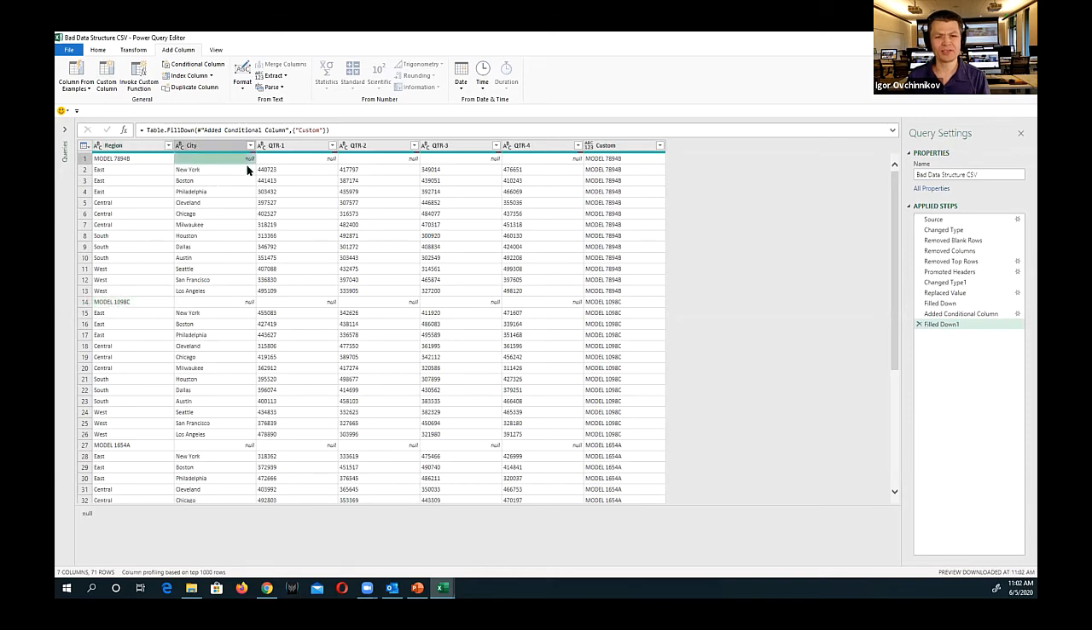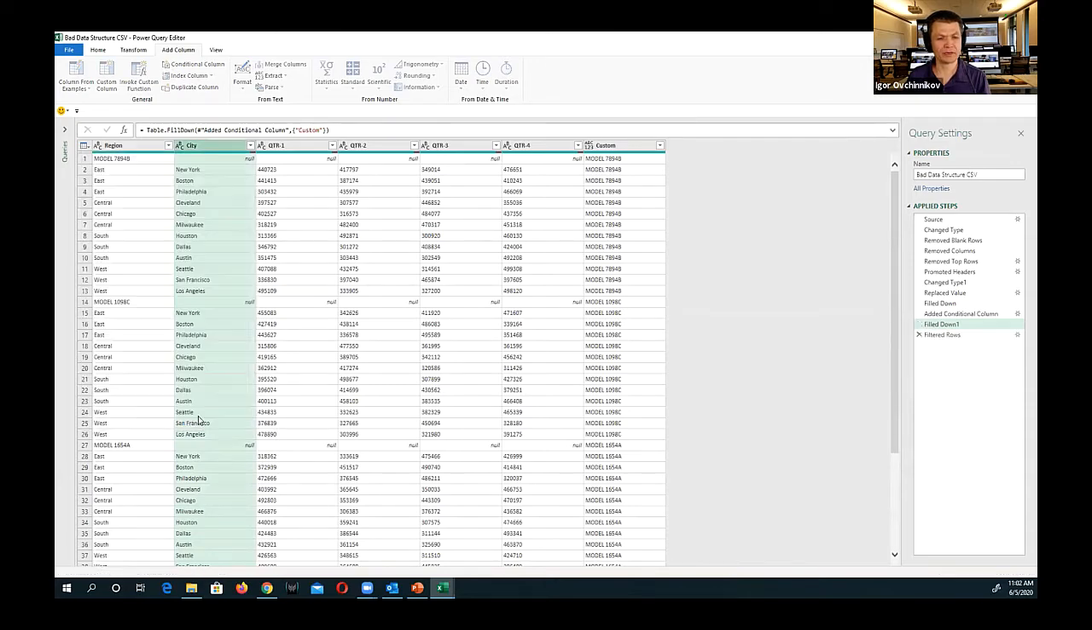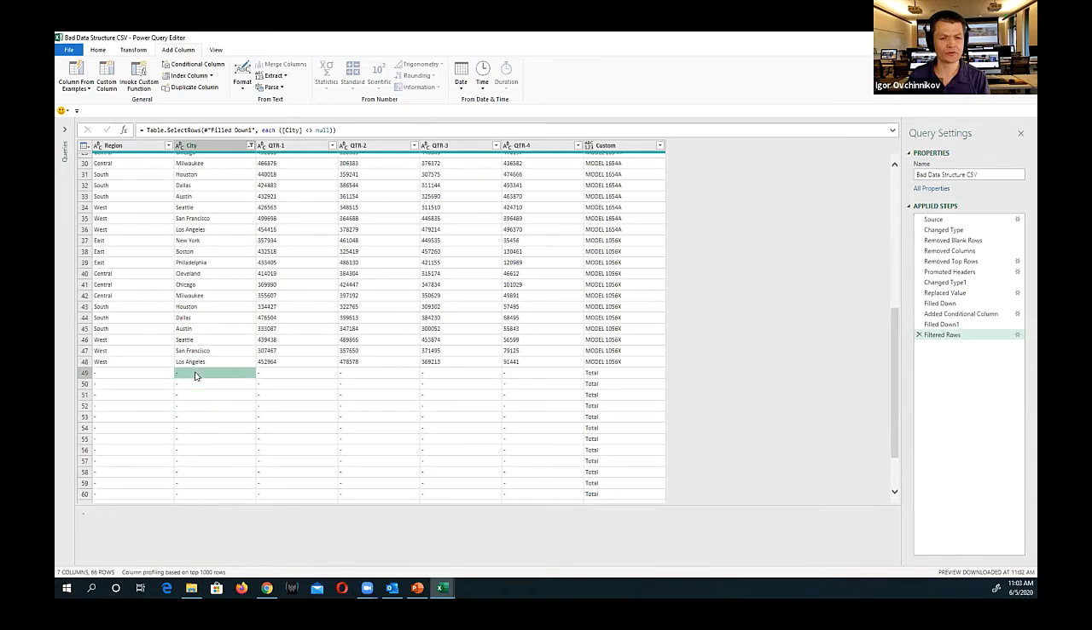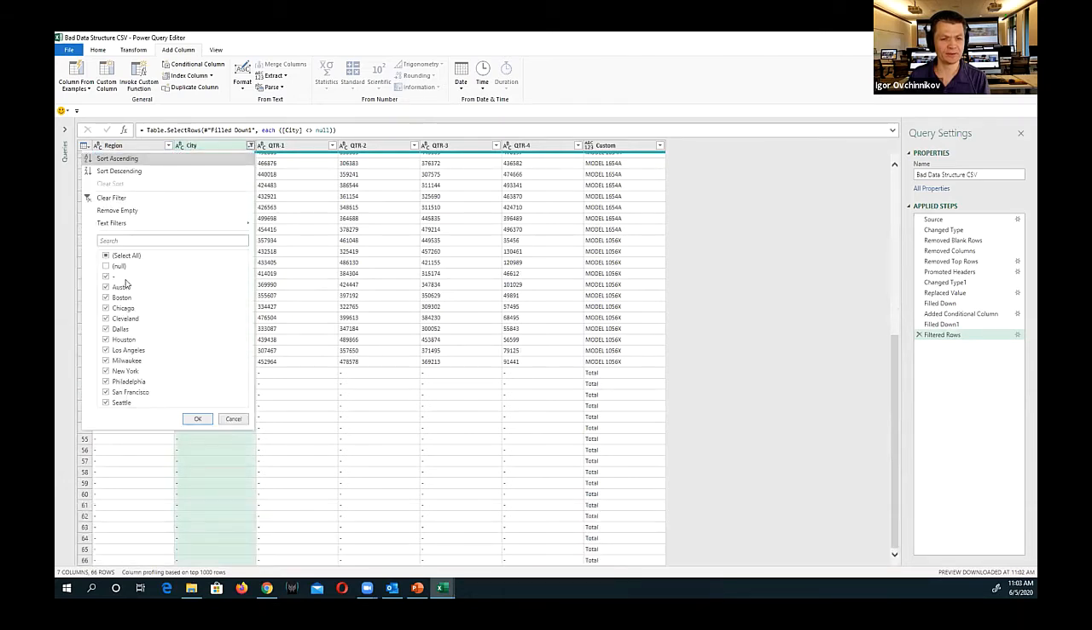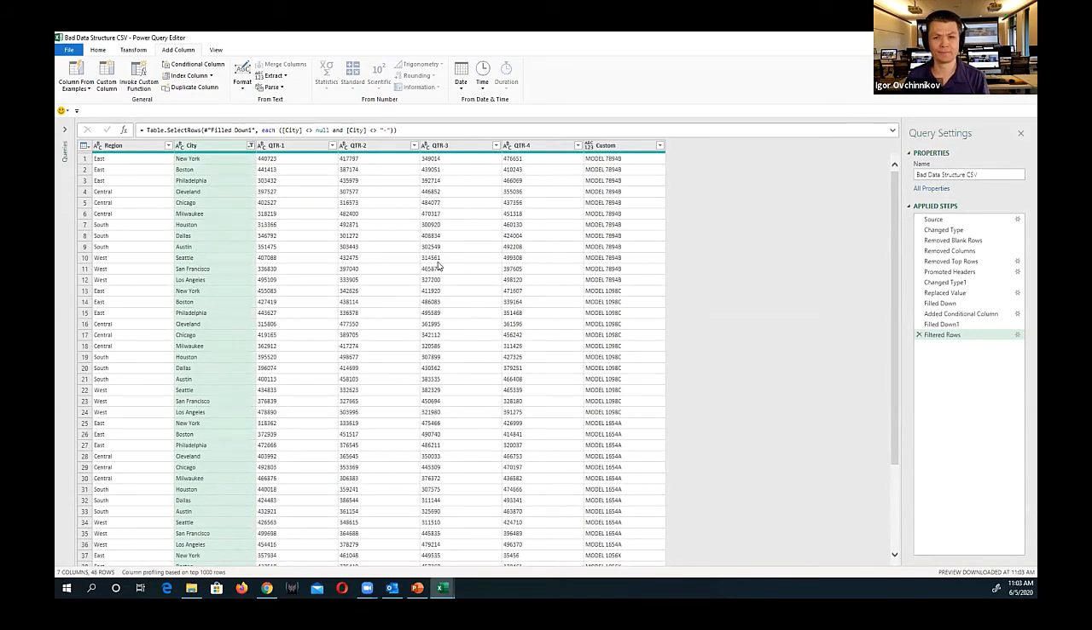And I can achieve that in several ways, but here it's easy to just filter out null from city or quarter two and so on, quarter one, quarter two. So here I'm just gonna filter out null and click OK. But actually, if I scroll down, I see that there's also some weird characters I want to get rid of also. So I'm gonna filter it again. I'm going to filter out that weird character. So now I don't have anything below the data.